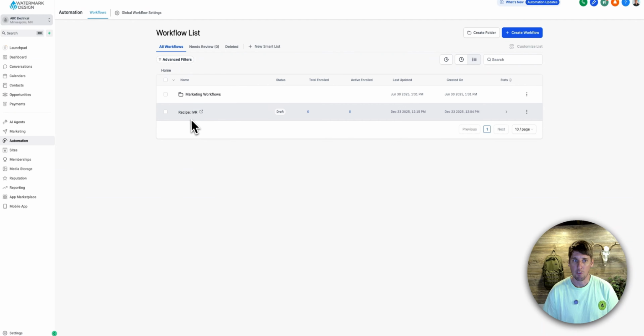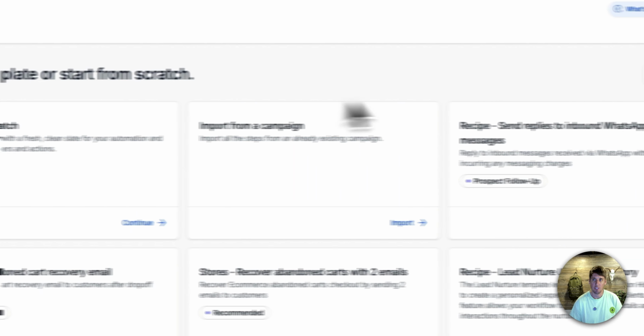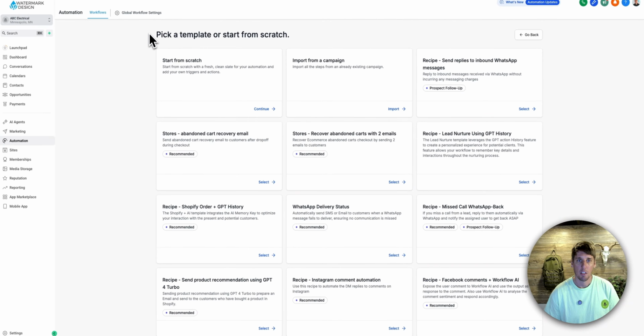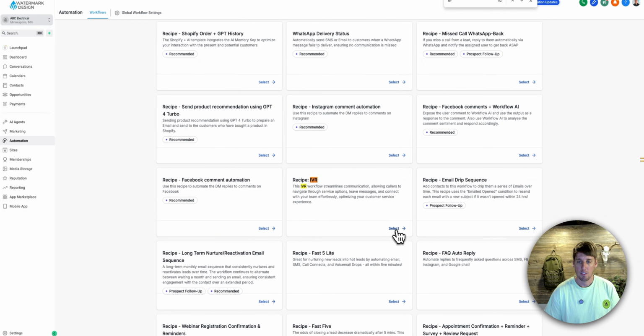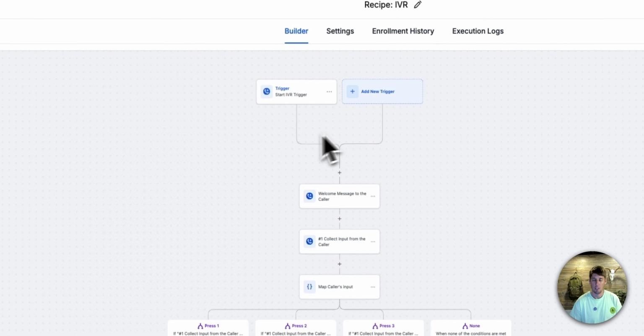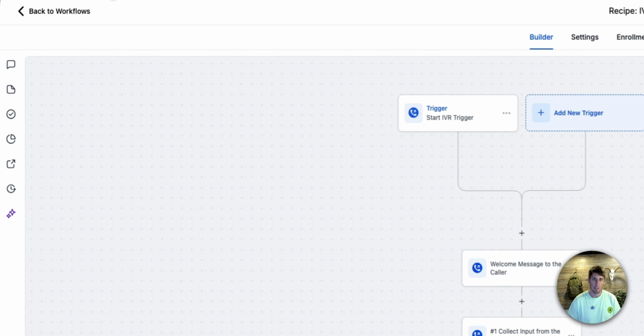You'll come in, here's the one that I already have done, but you can actually come in, create a workflow. So you can come down to automations, create a workflow, and you can select a recipe. They already have some of these set up. And then you can type in IVR. Select that, it'll load it up, and you already got it pretty much pre-built out for you, so it'll save a lot of time. From here you can change items. So I'm going to jump back into the one I was already working on.